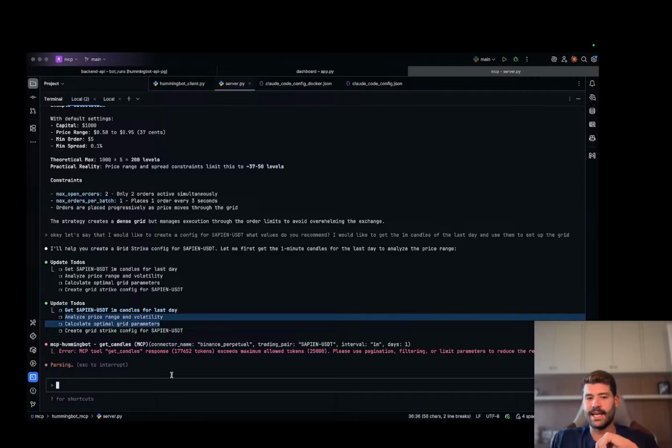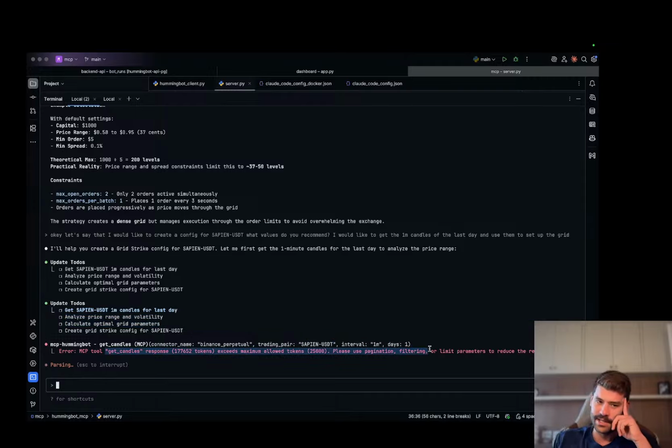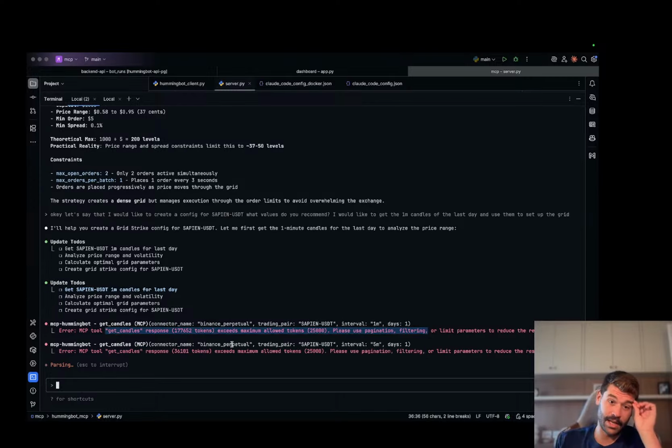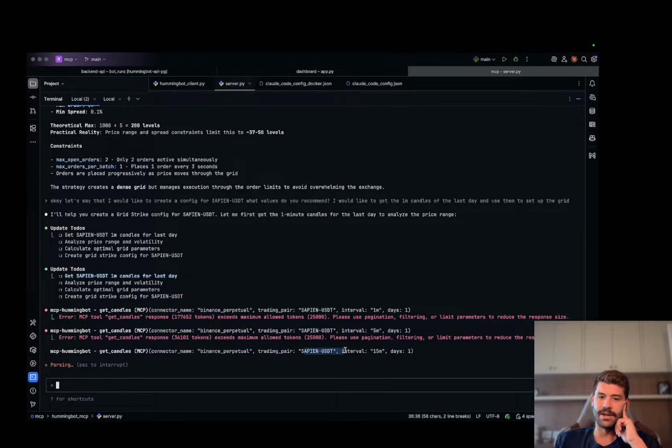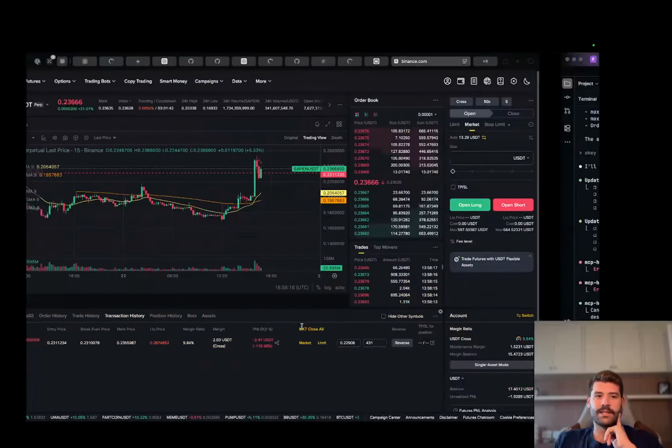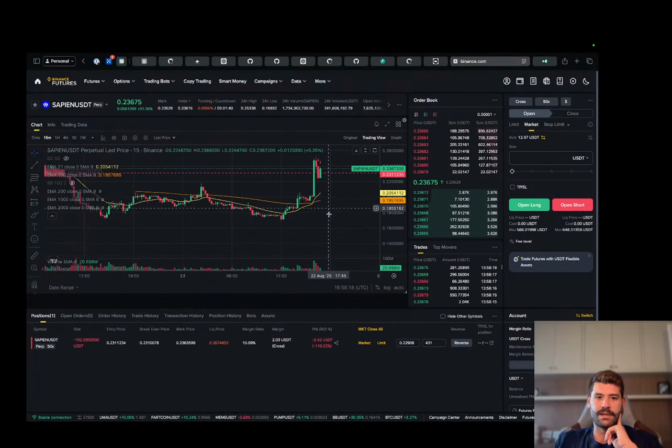Well, this is a lot of data, so it's not getting this. Probably I need to change the limit, but the problem is that it's taking a lot of tokens, and the LLM can't process that amount of tokens. So I will probably need to get less time. But well, it's getting 15 minute candles. It's the same as what I'm getting here.